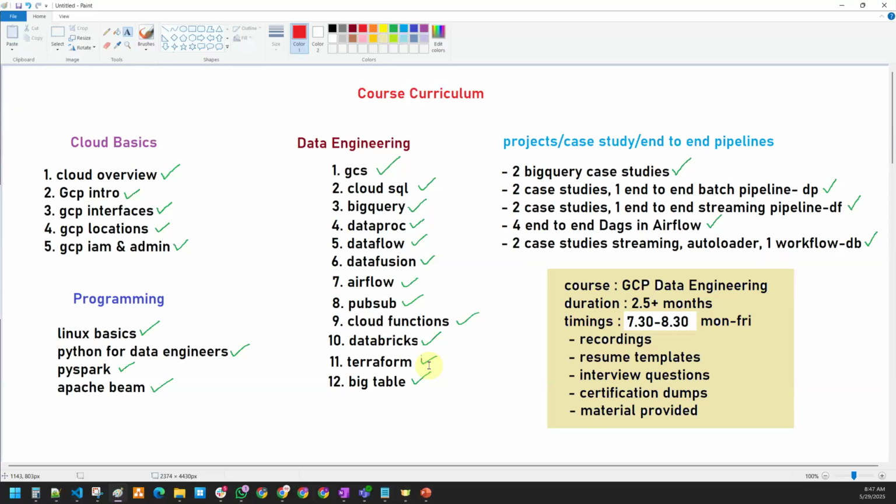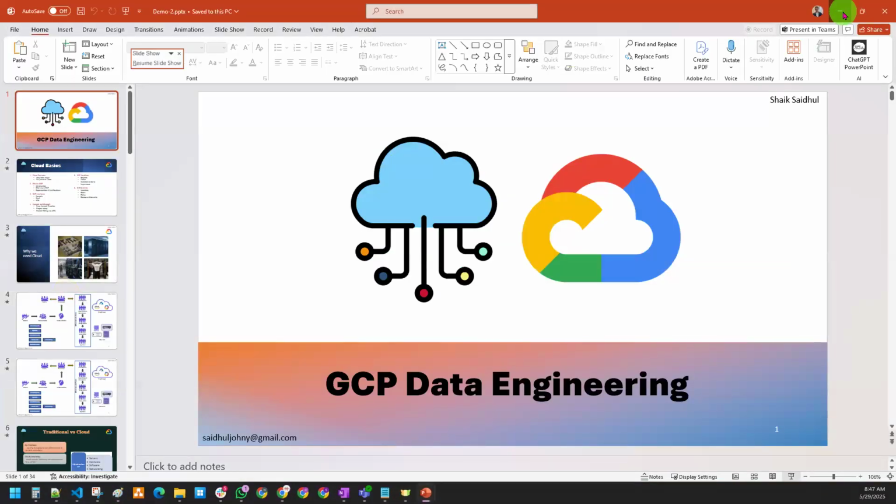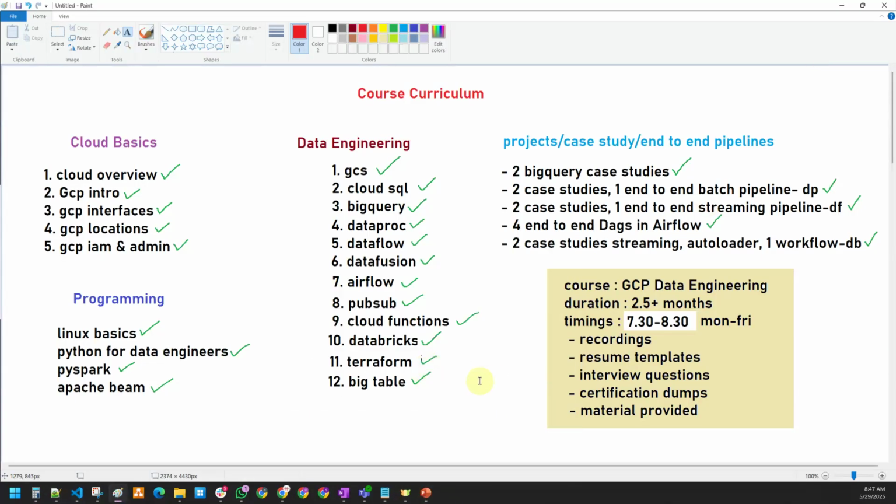During practice in local, is there a free GCP account available? I'll tell you how to create a free tier account.